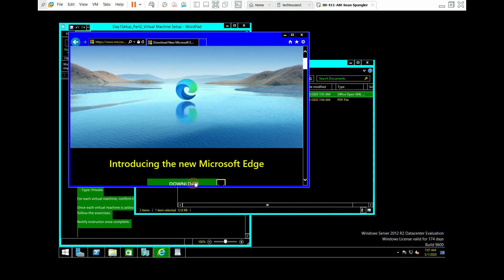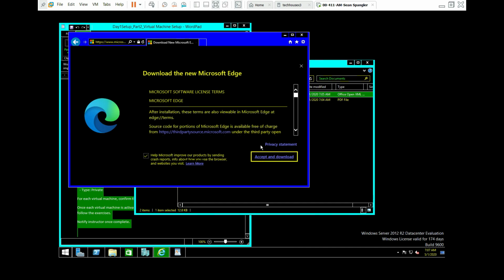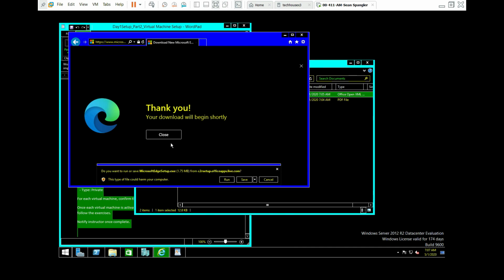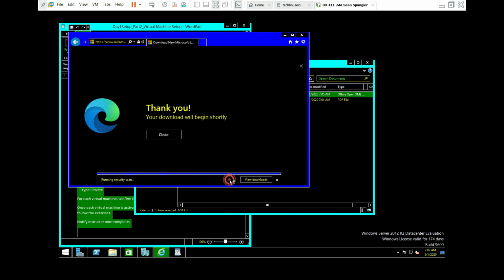So I'm going to close that because I don't need to see this stuff. Scroll down right there. I'm going to accept. I don't need to improve their stuff. Never give anything for free. Never, ever give anything for free. So let's see if I can get this done in under an hour.